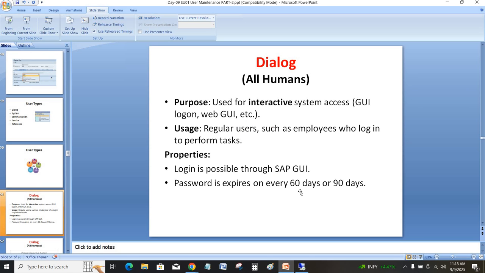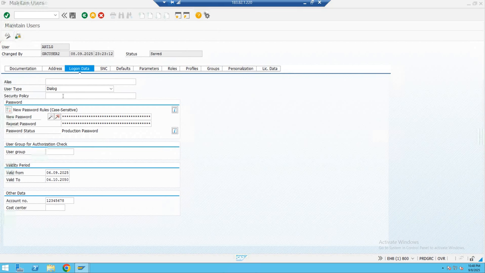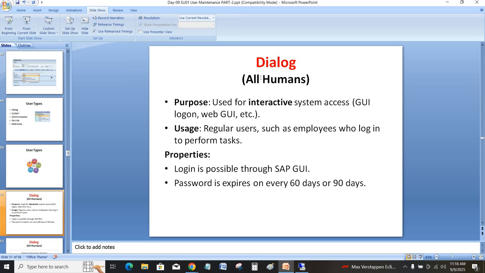First of all, I would like to tell you what we mean by a dialog user. This is our screen, right? By default, dialog is selected. I need not select it; it is selected by default. Whenever I create a user with dialog, he is a human, an employee, like us. All humans who work in the company, irrespective of department or position, are called dialog users.